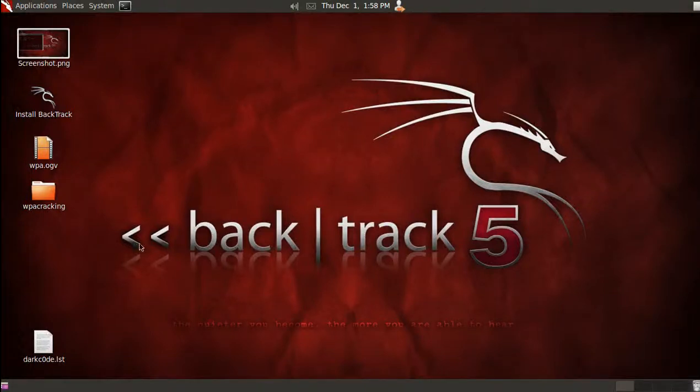Hi, today I am going to attempt to crack a WPA password using Backtrack 5. The first thing that you want to do is make sure that you have a password list on your desktop. It'll be much easier if you've moved it to your desktop before you start. So we've done that, we're ready to go, and we're going to start a terminal.